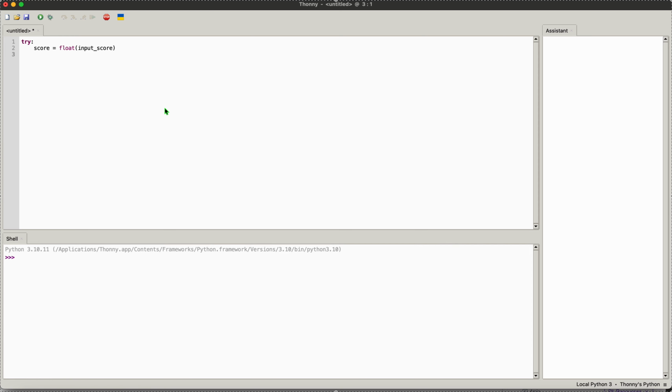Next we can expect something, except ValueError, because we can expect an error, colon. I would like to here write print bad score, close the string, close the bracket.